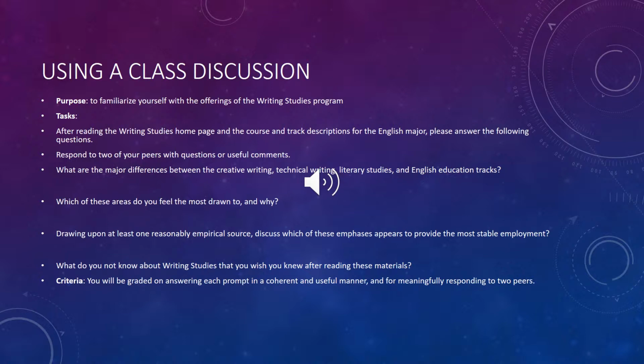So here's a class discussion. The purpose is to have the students familiarize themselves with the offerings of the Writing Studies program. This is an introduction to the English majors class.